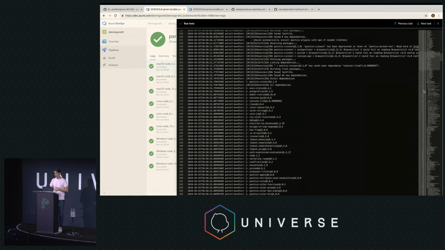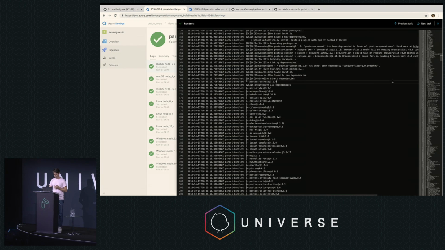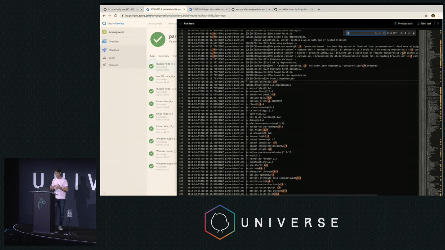I have a mini-map over here. This is actually using Monaco, which is the core editor for VS Code. So we use that to visualize the logs. And from there, you can perform a lot of other Monaco tasks. I can go ahead and find. I can bring up the command palette for a limited set of commands there.